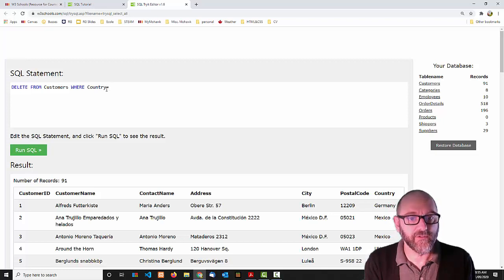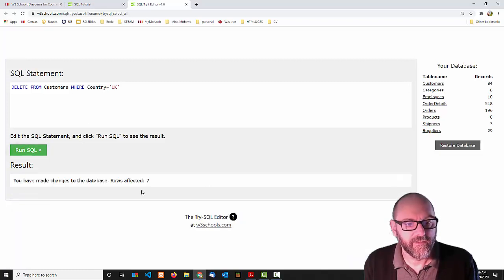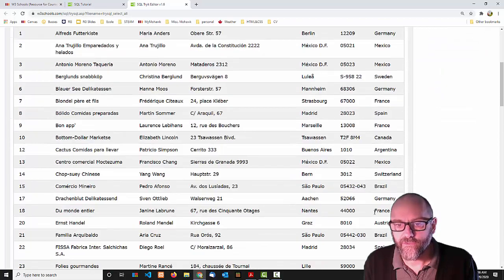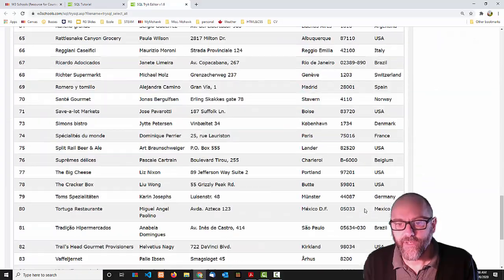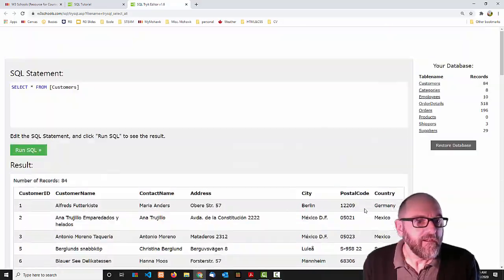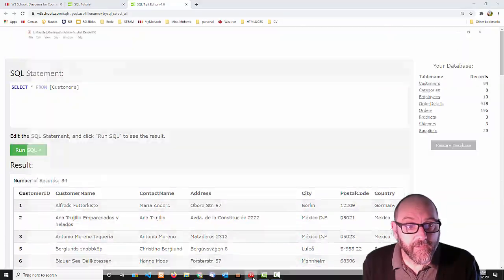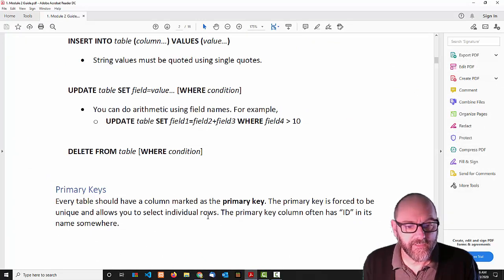Where country equals, and this is a string, so we need to put UK in quotation marks here. So I'm deleting all my UK customers. Run. 7 rows affected. Let's go back and take a look. You should see no UK customers in here. Bye-bye UK. Okay, I think that's everything. That's all I wanted to tell you.